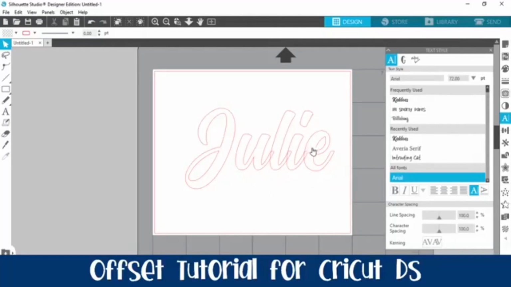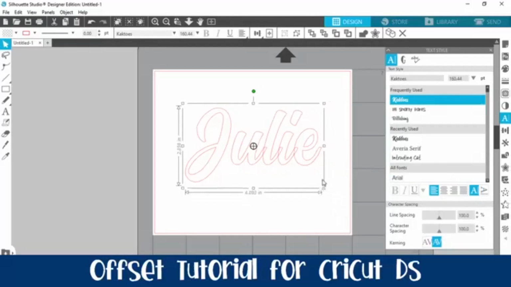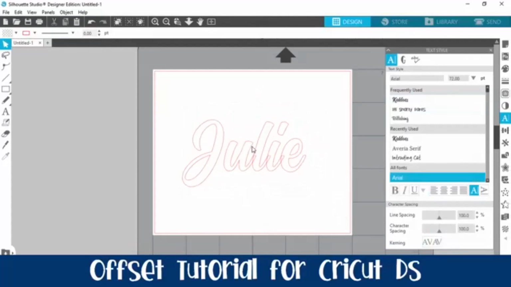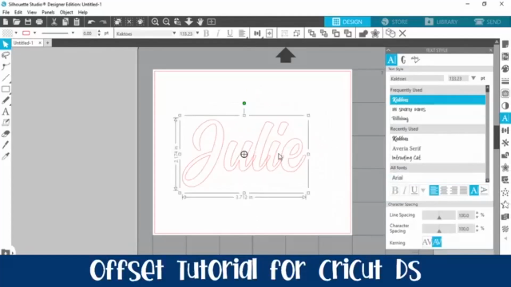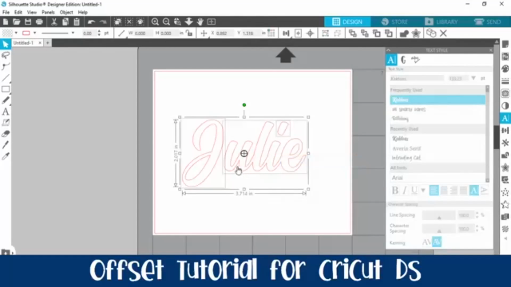Now, if I was to leave it like this, when you put it through your Cricut machine, it would cut every single red line there, and you'd end up with a bit of a mess. So we don't want that. What we want, once we have our name in the font that we want, we right click and weld. That welds it all together, and then right click again and group.